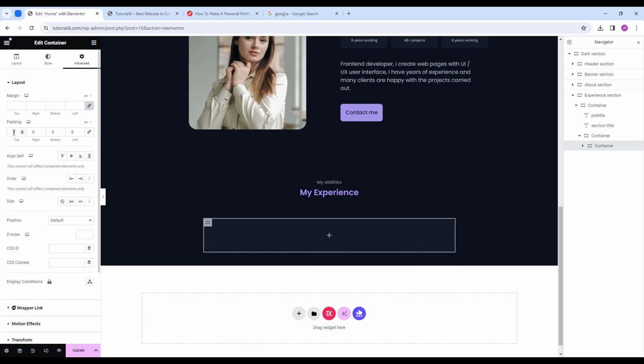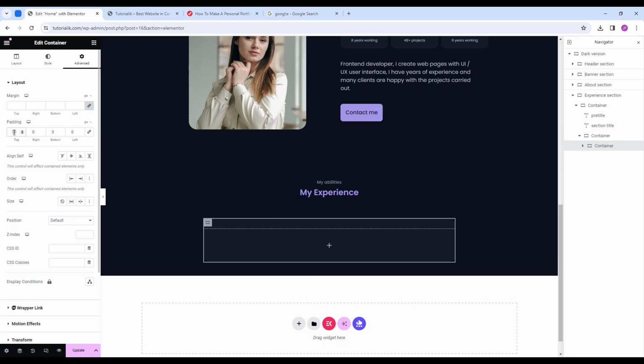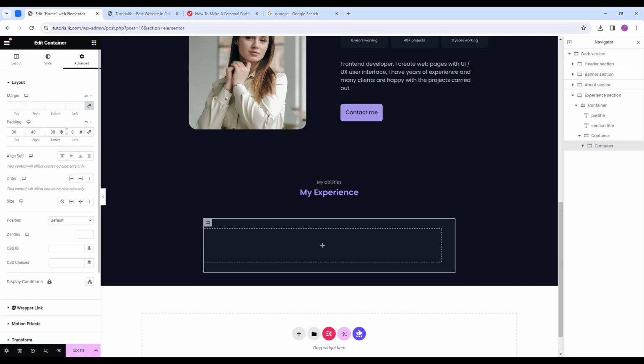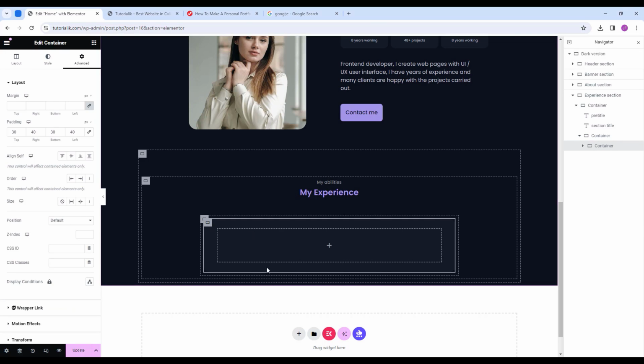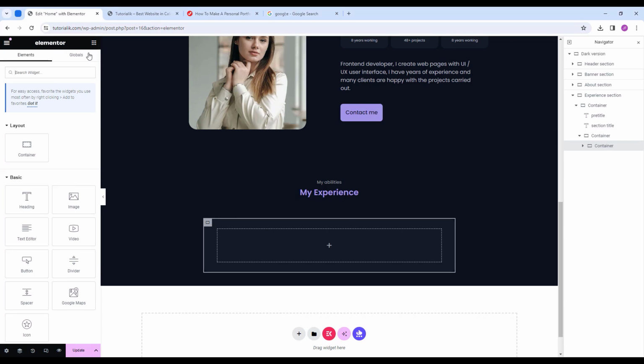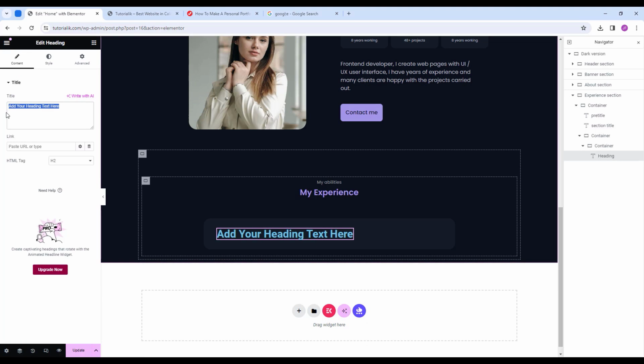Now let's go under the advanced tab. In the padding, let's add padding of 30 pixels, 40 pixels, 30 pixels, and 40 pixels. We're going to make two cards inside this container. So this is one of the cards which has the background color. So we will make it first and duplicate the same thing. So let's add a heading inside this card.